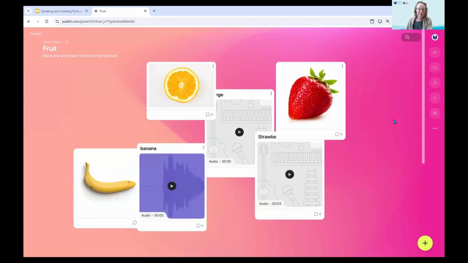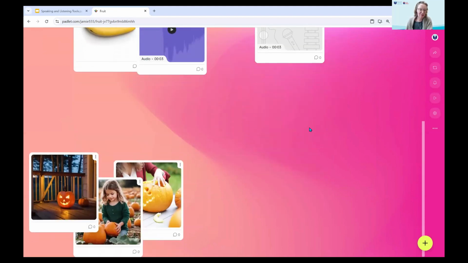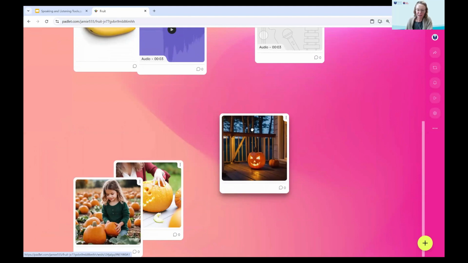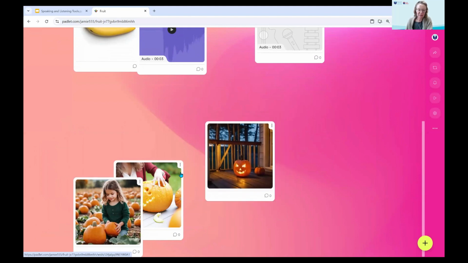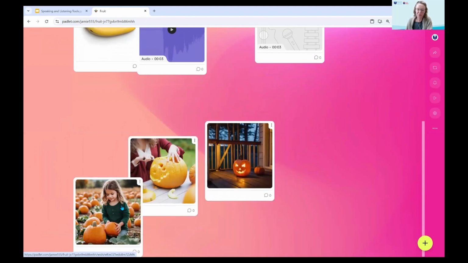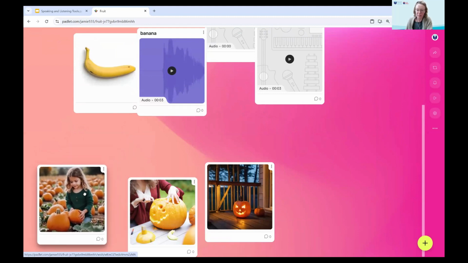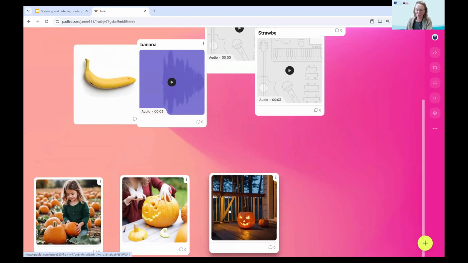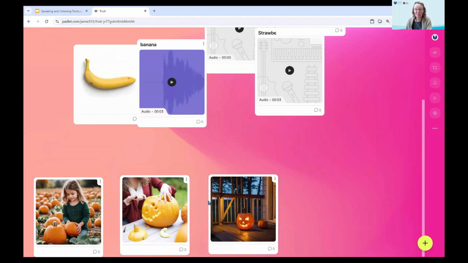Another use for Padlet, you saw down here, I have 3 images, and it could be like a sequencing activity for students. So if I've got these 3 images here, can you put them in order? So in theory, we pick the pumpkin and then we carve the pumpkin and then we have the jack-o'-lantern. How do I make this a speaking activity?